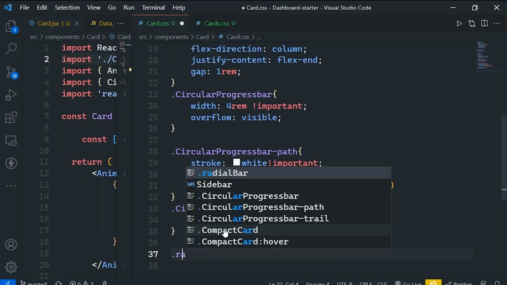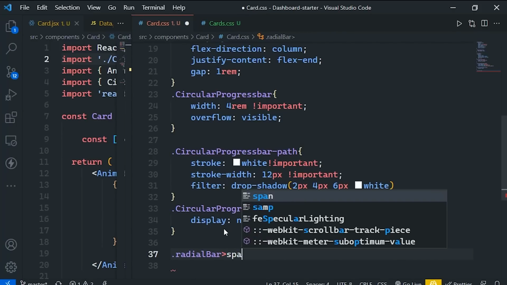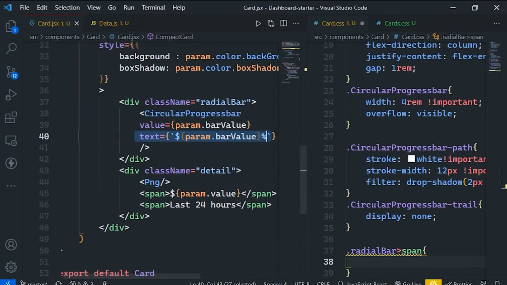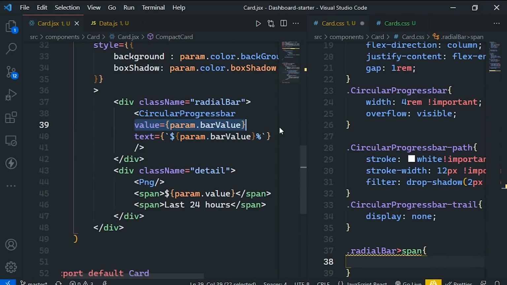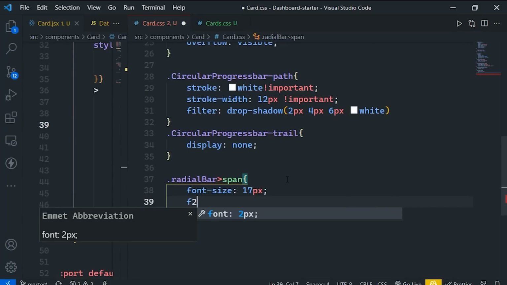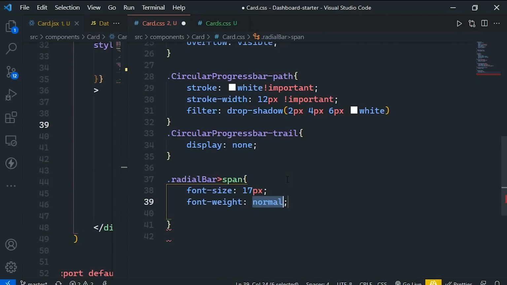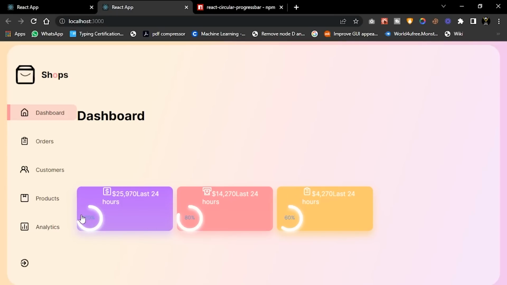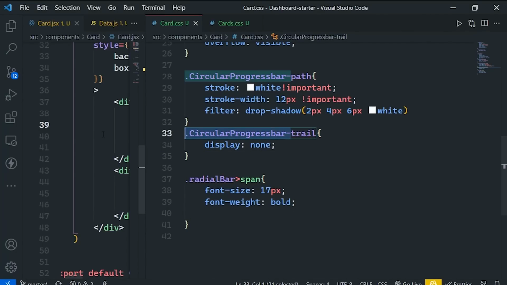So I say inside the radial bar we have a span. Here we will have these spans. You can see these spans by inspecting, and for this span make the font size 17 pixels and the font weight bold. Let's see. Okay, it's not targeting these texts, so I should do something different.